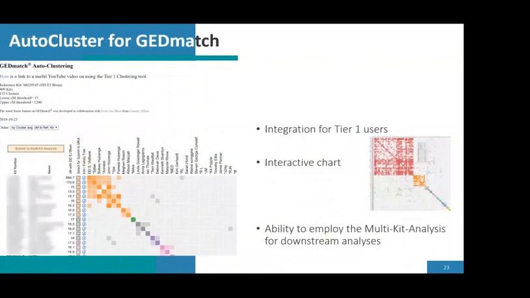The AutoCluster algorithm has also been licensed to GEDmatch for Tier 1 users, and that provides an interactive chart, which then allows users to employ the multiple kit analysis for selected matches. An improved version with better integration from DNA Painter, as well as AutoTree and AutoPedigree, was released last year. So the difference between the regular AutoCluster and the AutoCluster on GEDmatch is the fact that you're able to select matches and do something more downstream instead of having just a static picture.